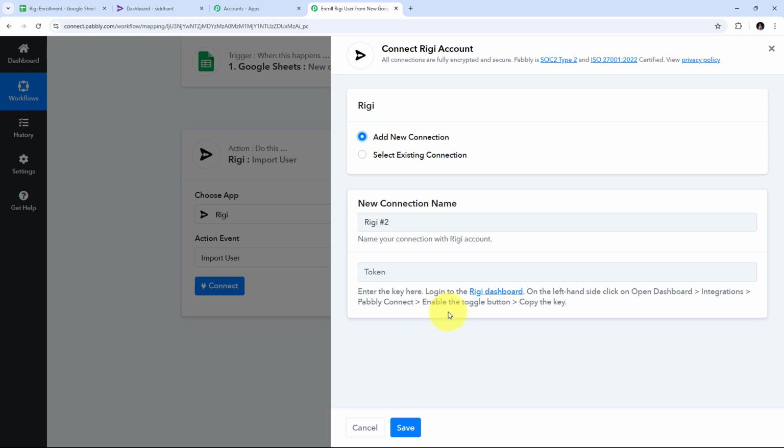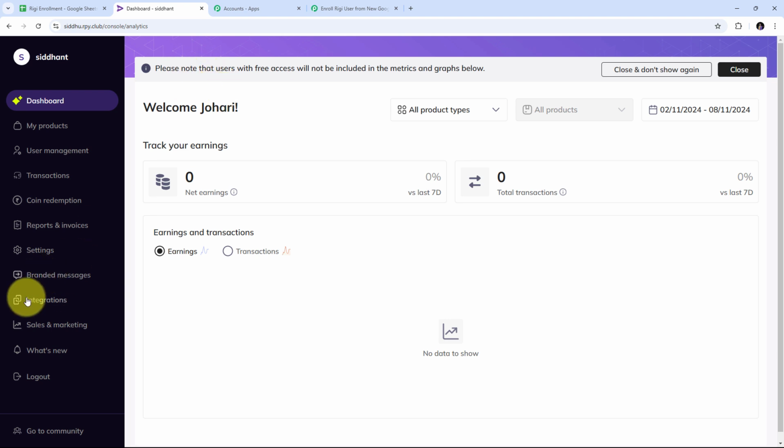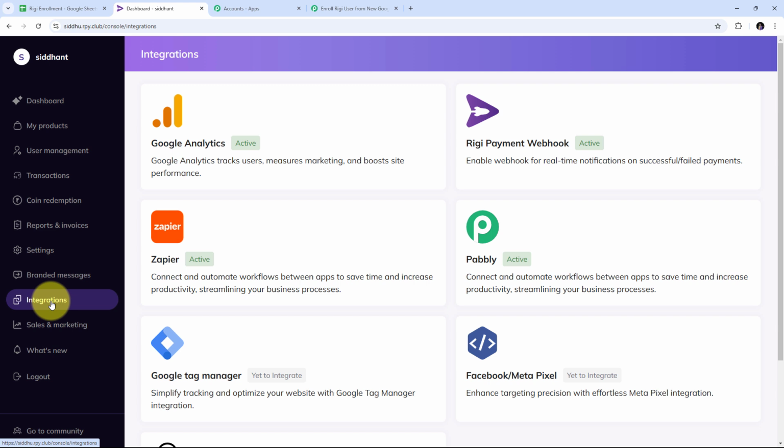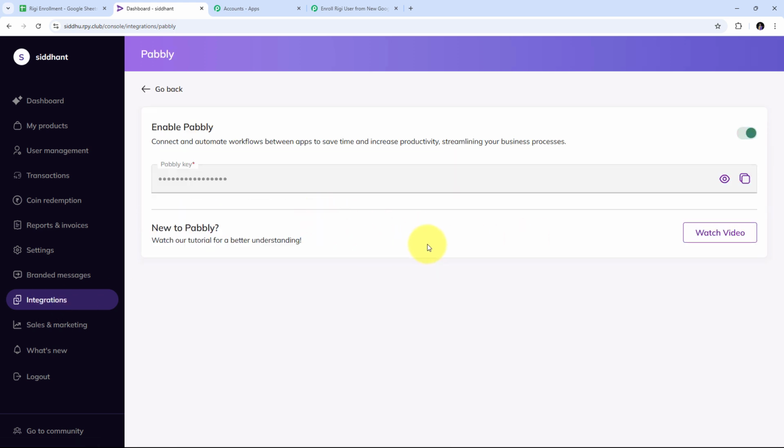So here for getting this token, I'm going to take you to my Rigi account. Now here I have this option of integrations, so I'm going to open that, and in integrations I need to go to Pabbly, so I'm going to open that, and here we need to make sure that we have enabled this Pabbly option by clicking on this button. Now here we have this Pabbly key, so this key is going to be my token that I need to use for connecting Rigi with Pabbly Connect. So first I'm going to show this key, and I'm going to click on copy.